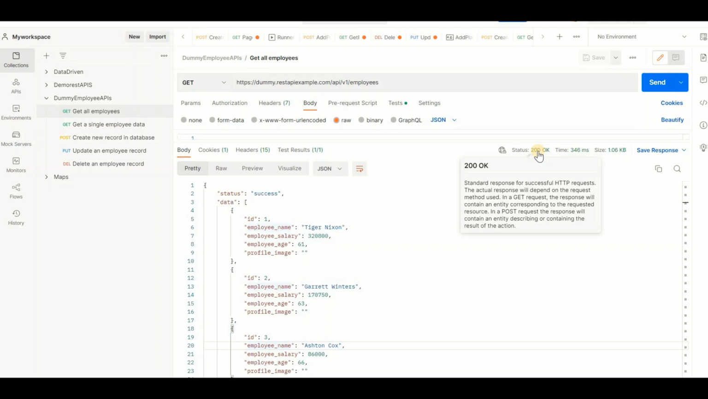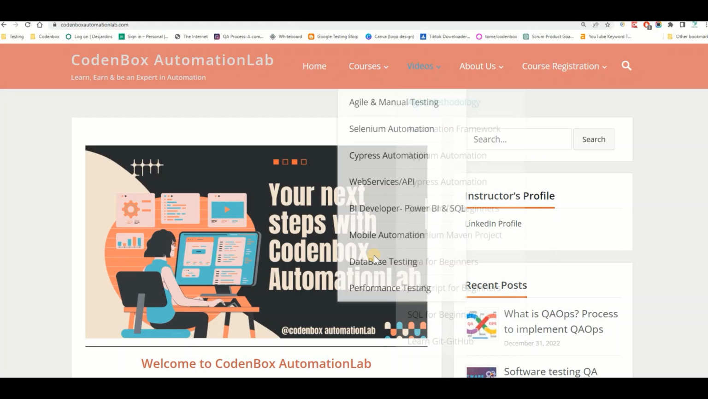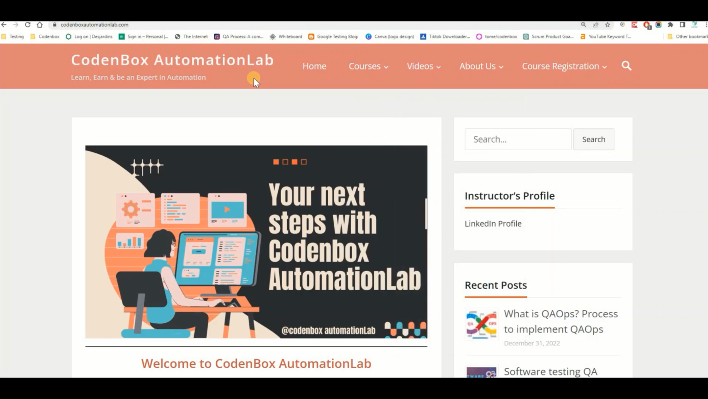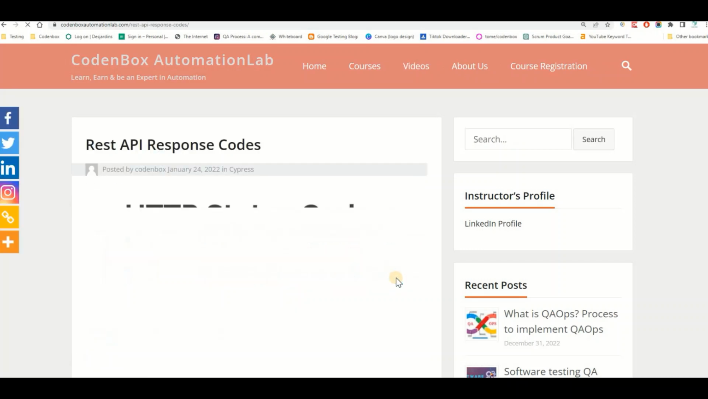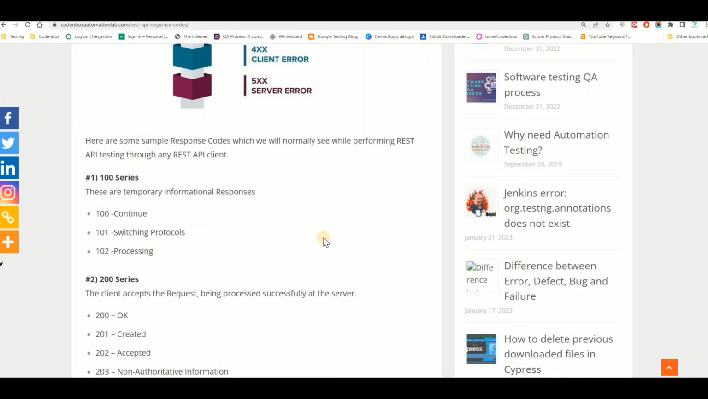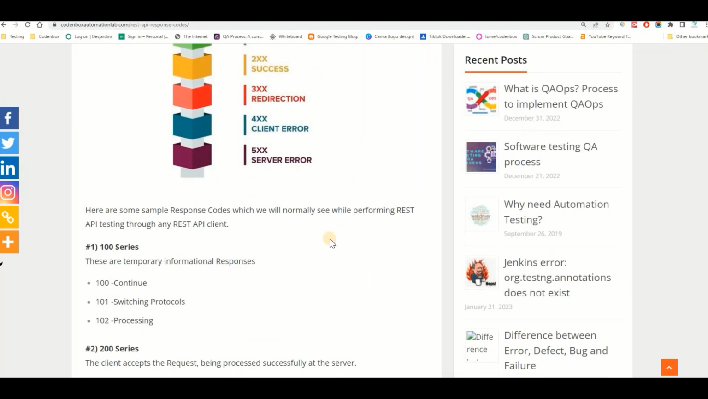So we need to have a good knowledge about the different types of response status codes and what they mean. I will show you a link below where you will have all the status codes used in APIs and their meanings. Here I'm just showing you: if you go to our website codeandboxautomationlab.com and type status code in the search, you will see the REST API response codes. If you click there, you will find all the response codes that come along with your API response.